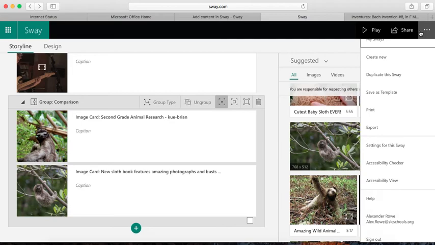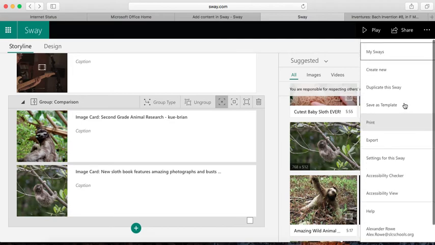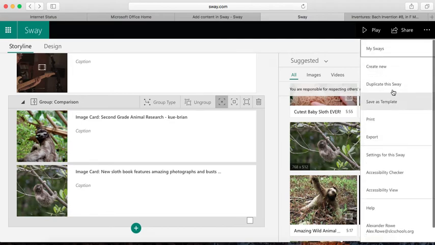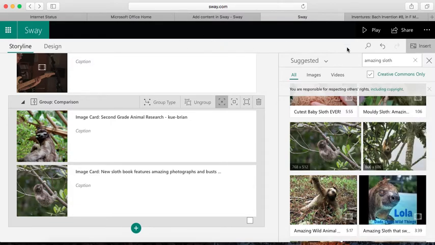There you go. We also have the three dots, the jelly beans, they call them here. You can duplicate the Sway. There's a lot of options over here. Settings for the Sway, accessibility checker. All those things are great.